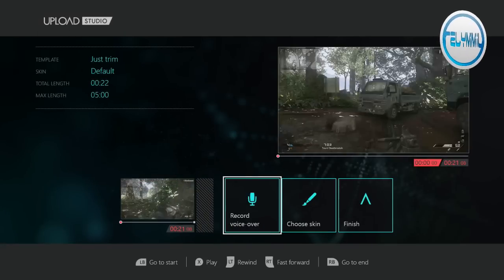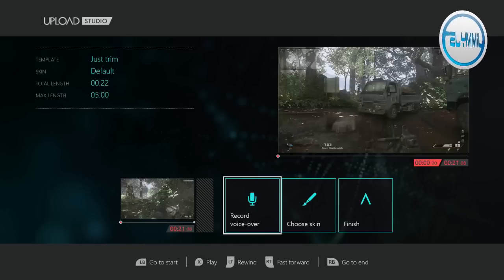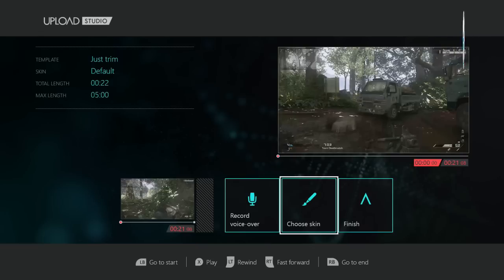Now, there are very many different options you can choose here. So you can actually record a voiceover to the clip like I'm doing now. If you want to do a commentary over top of your gameplay, this is where you can do it. And you can use your Xbox mic, or you can use the Kinect mic, which I'd use the chat headset if I were you, because the Kinect mic isn't the best.